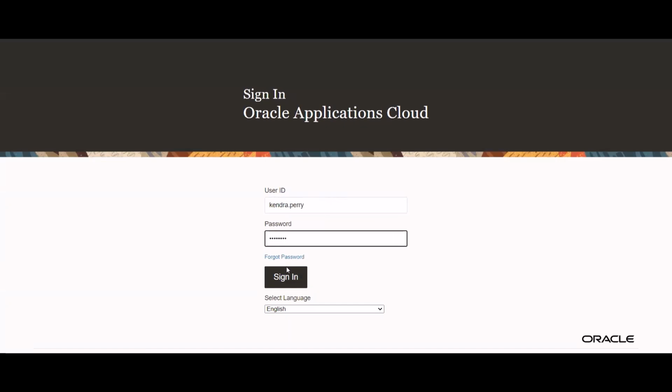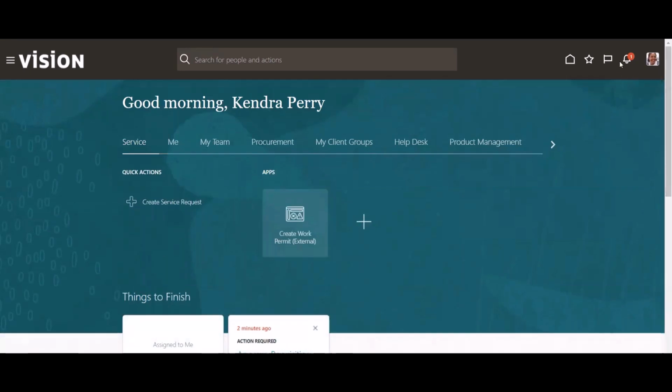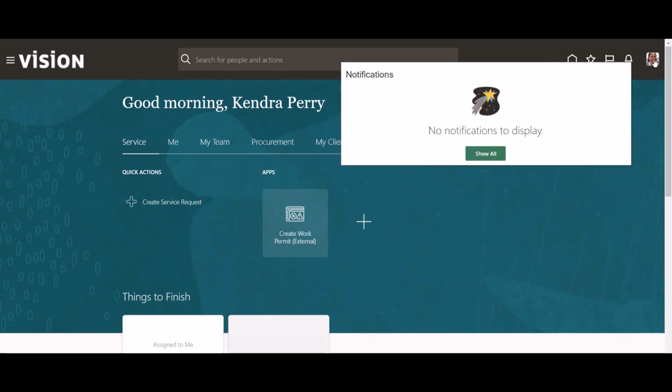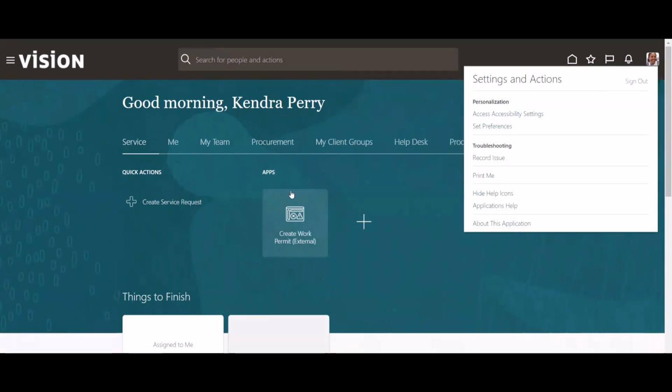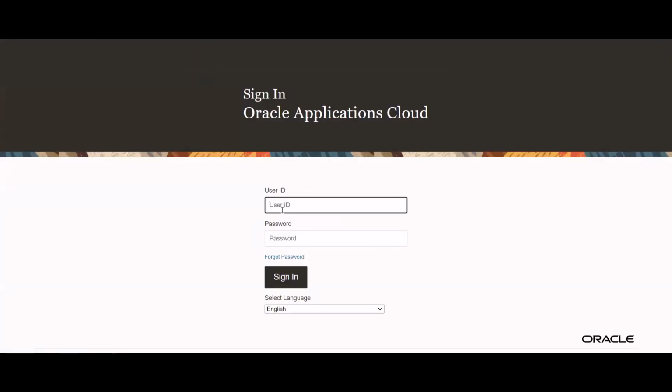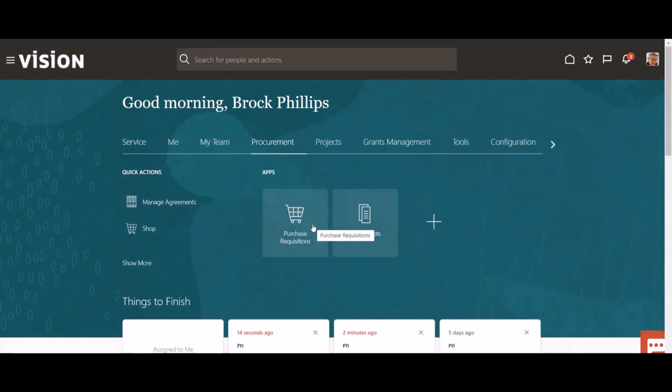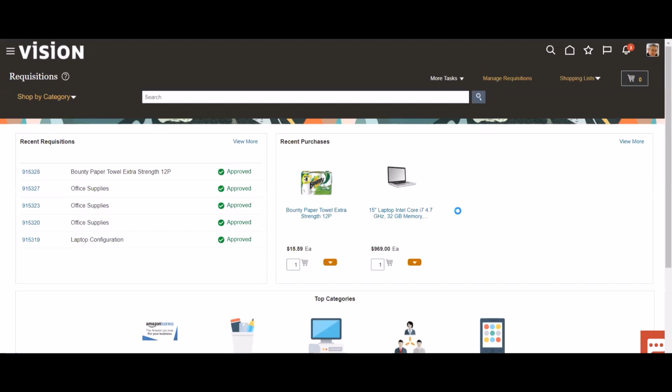Okay, I'm going to the bell notifications and you'll see that it needs the requisition to be approved here. So go ahead and approve it. All right, now go back and log in as Brock Phillips. All right, go into procurement and purchase requisitions, manage requisitions.